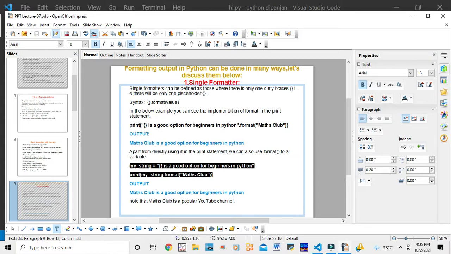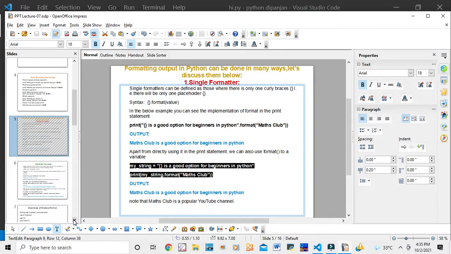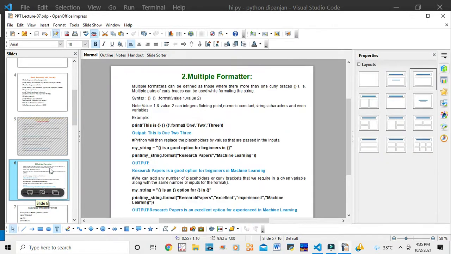Okay, so now my next slide, I am showing multiple formatter. Before that, single formatter. Now it is multiple. Multiple formatter means there will be more than one curly brackets. That is multiple format can be defined as those where there are more than one curly bracket.